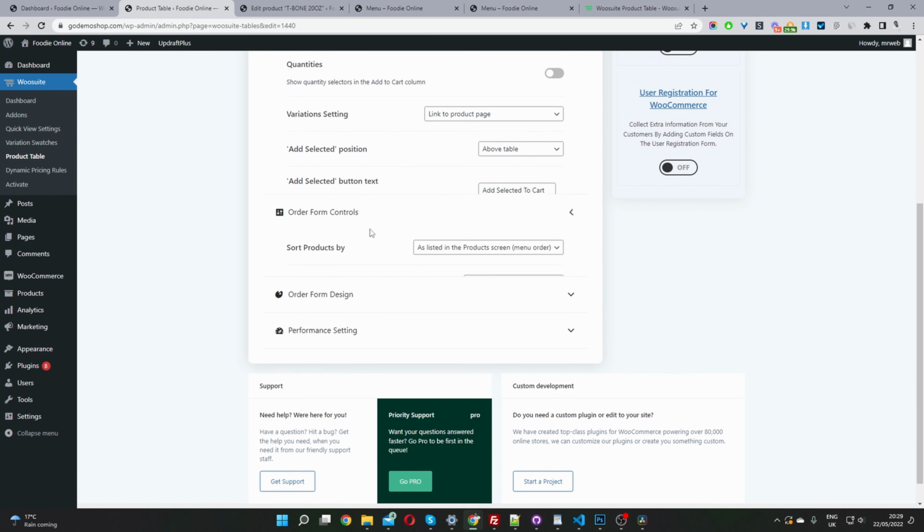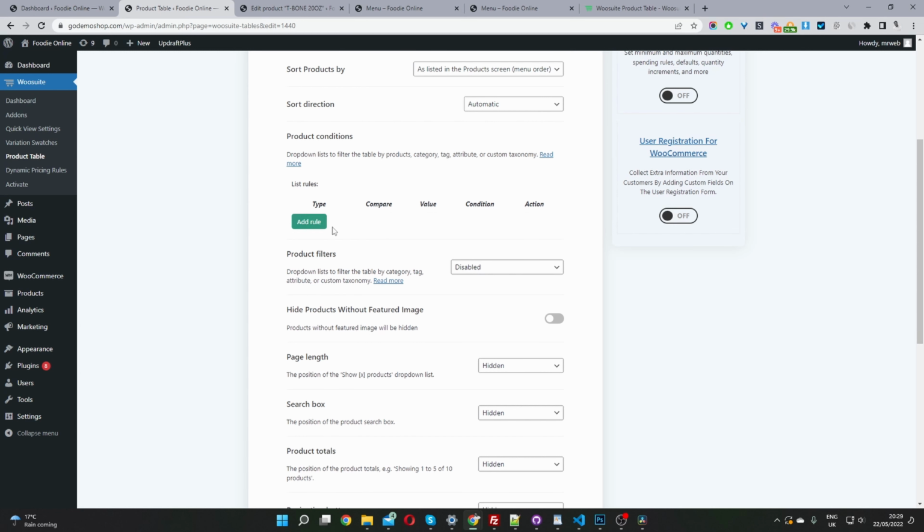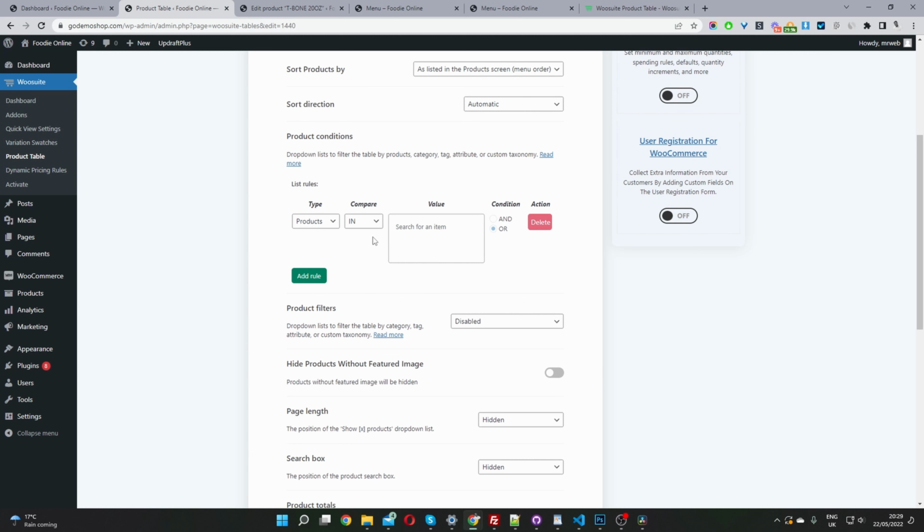So now when we go to form controls, this bit's important. Here where it says product conditions, we want to go ahead and click add rule. So this is what it will look like in your case. Just click add rule, and then we want to specify which products we want to show on this product table, because I'll be creating 3 different product tables, one for our mains, one for our dessert, and one for our drink. And I'll show you exactly how we'll do that in just a few simple clicks.